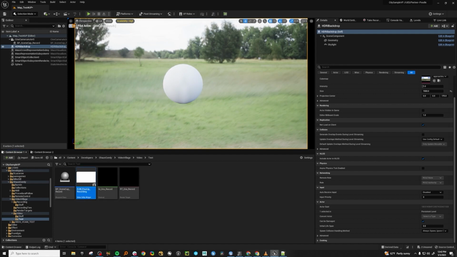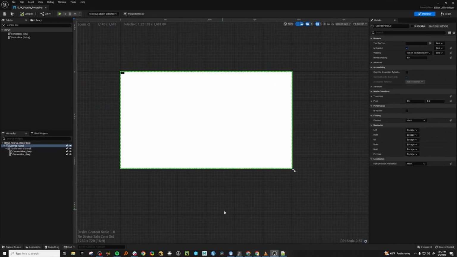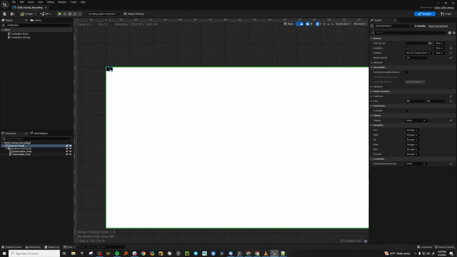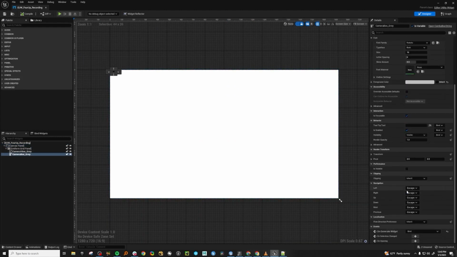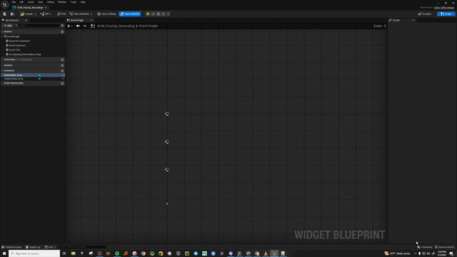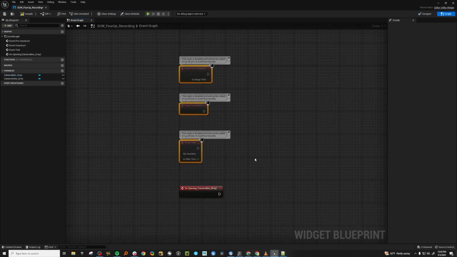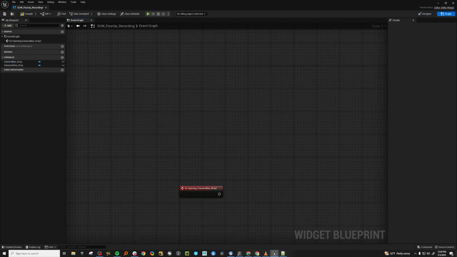Now, back in our Editor Utility widget, we're going to populate this combo box. So let's grab this and we're going to grab the on opening event. Throw all that stuff away. We don't need that. Now here is where we're going to want to go and find all of our scene captures in the scene. And then from those scene captures, we can derive information like the scene camera and the render target and the material.